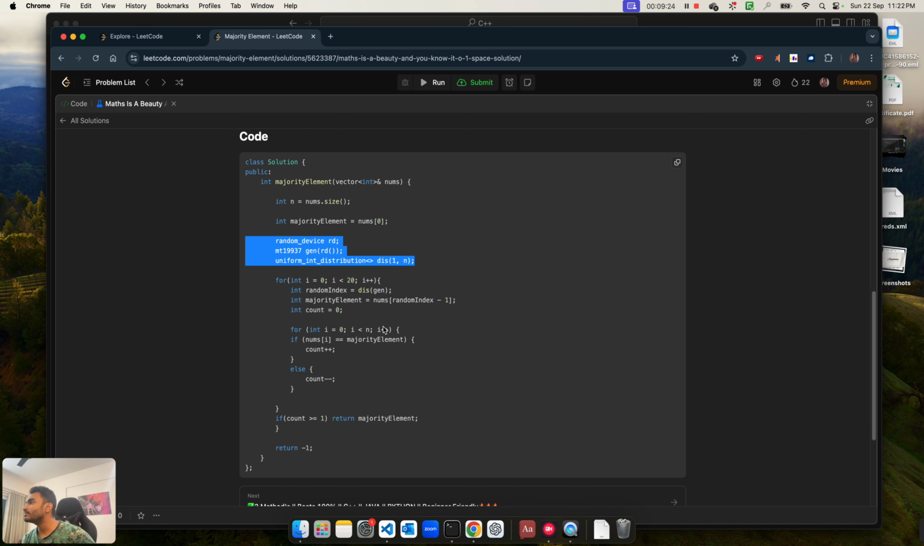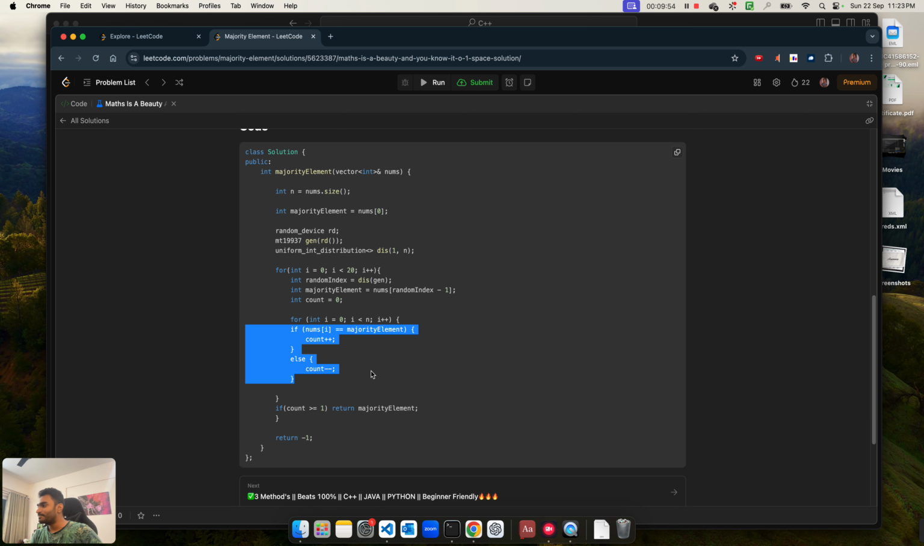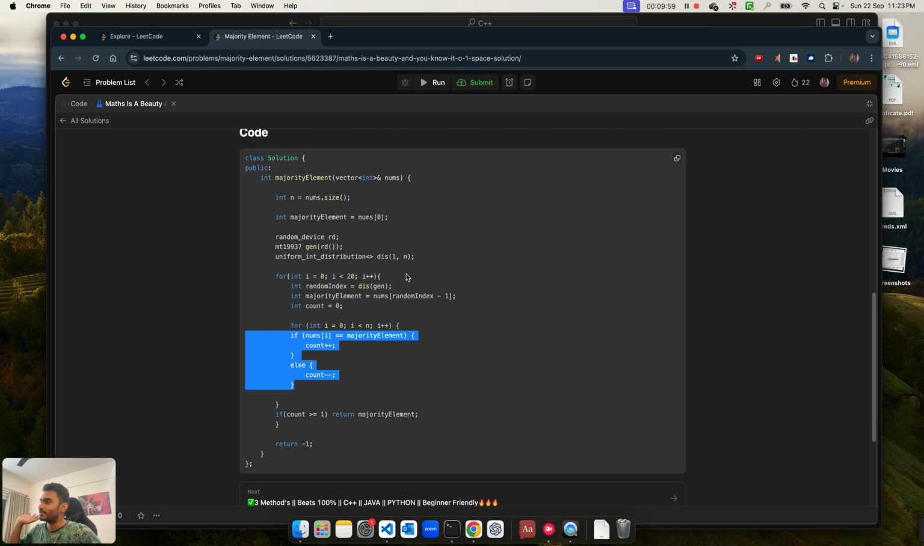Now what I have done is I have used this random number generator function, and I am generating a random index. And I'm assuming that this is my majority element. Now I'm making the count of this. If the count is greater than 1, then this is our majority element. I hope you understand this part. So this is how we can code this problem.